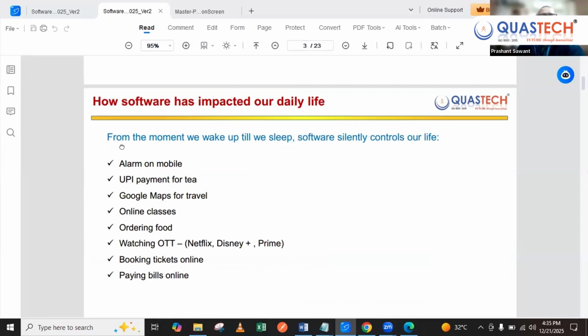Okay, so these are the basic things I would like to cover over here, like how software has impacted our daily life. Every one of us knows, right from the first alarm on the mobile which wakes us up, UPI payments, Google Maps for travel, online classes, ordering food. Almost every area of our life has been impacted by the use of software.